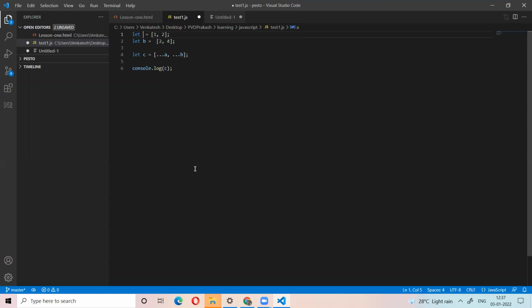For example, I have the objects. It is also called concatenating the two arrays. So in this way we can also concatenate two objects.